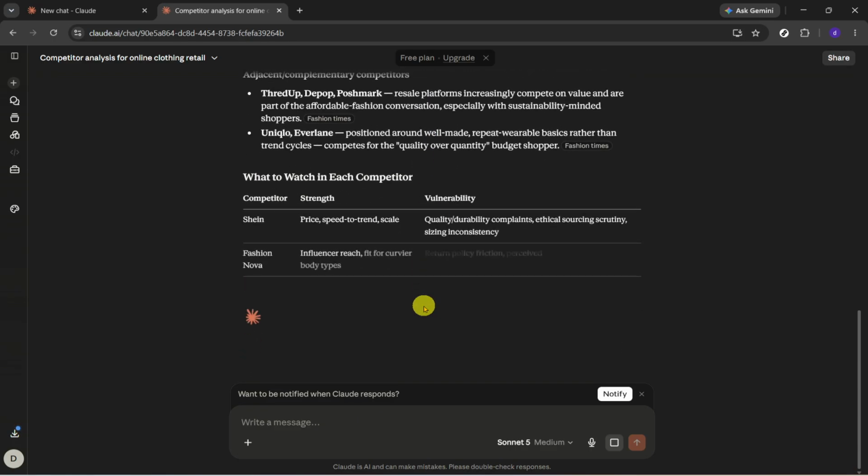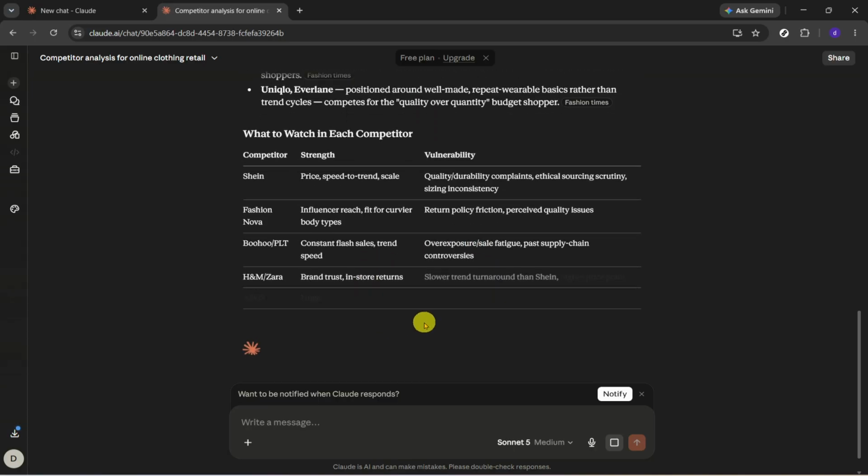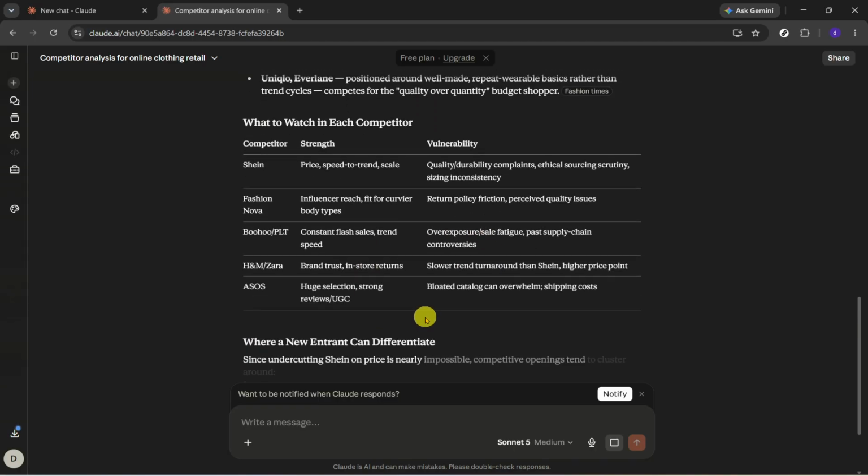That's all it takes to begin using Claude AI for competitor analysis. With a clear prompt and a focused request, you can quickly generate useful insights and save time on early-stage research.